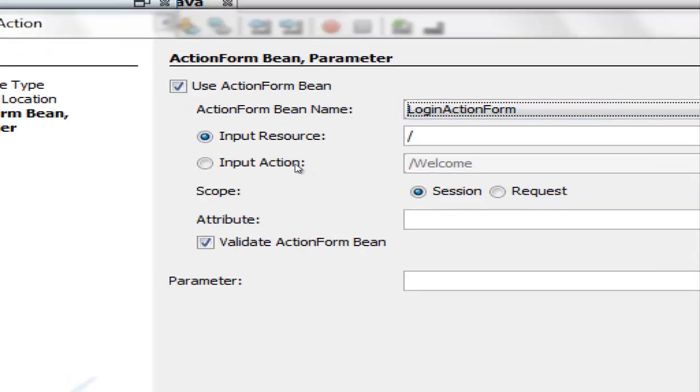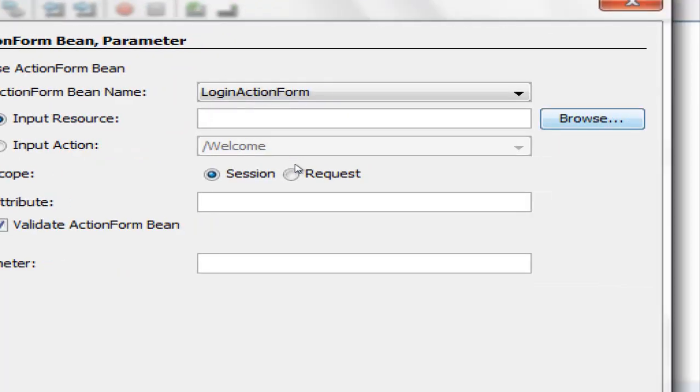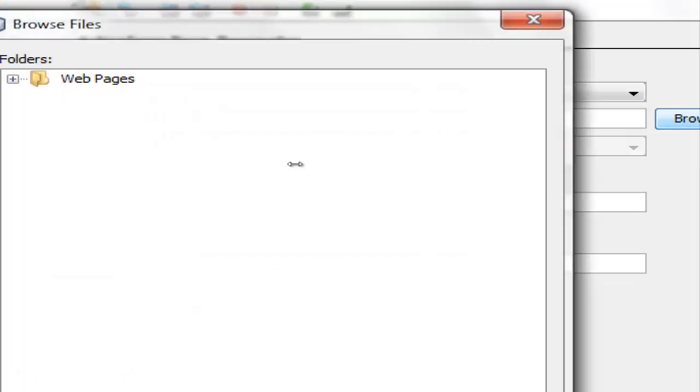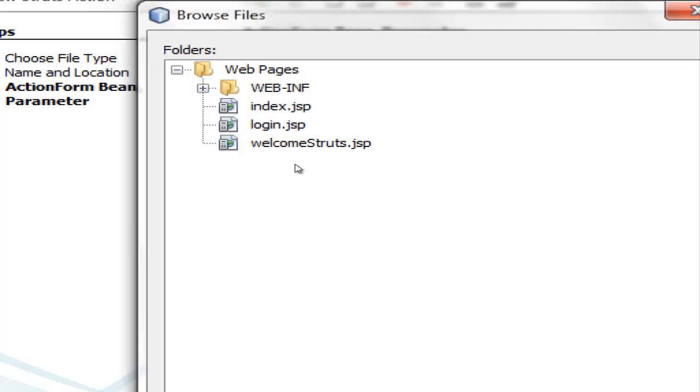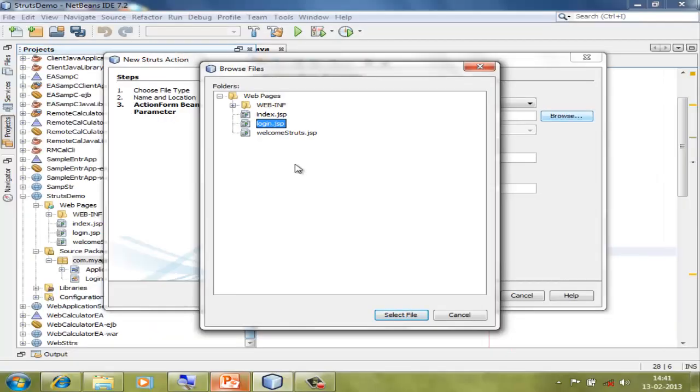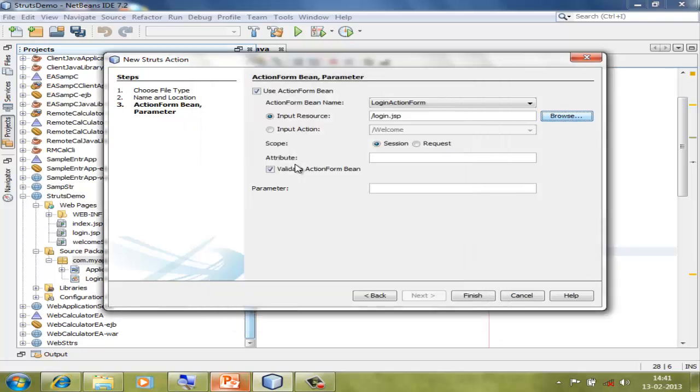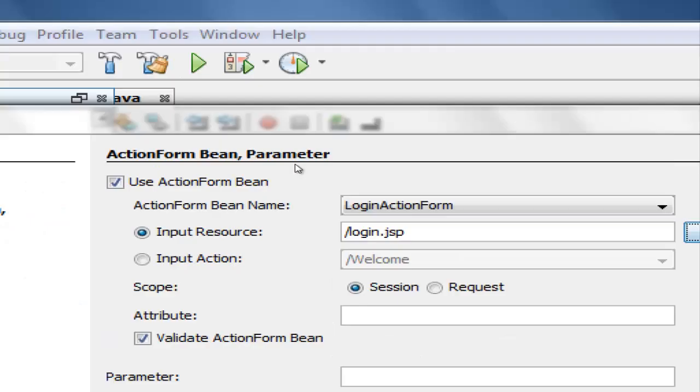Then it asks where you are getting the input from, which is your input resource. It's not the slash. Input source is where you are going to get it from. If you want, it doesn't make much of a difference. You can browse and say I'm going to get that input from the login page. It's not really required.